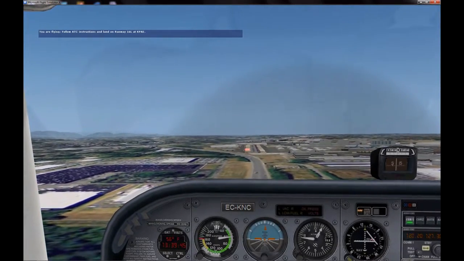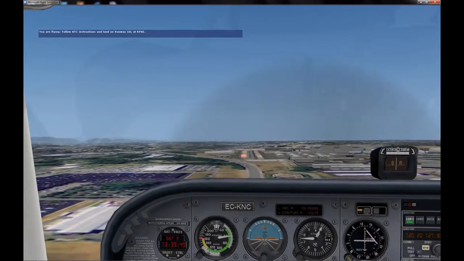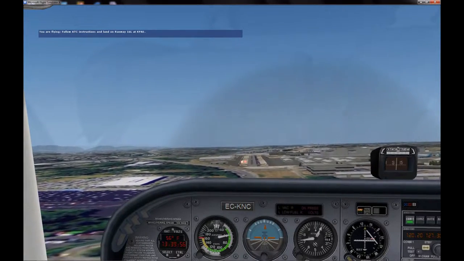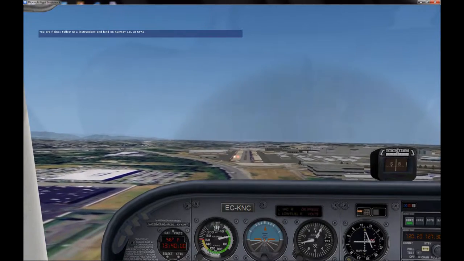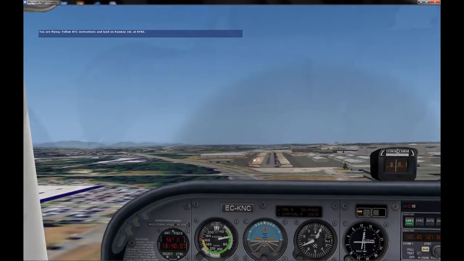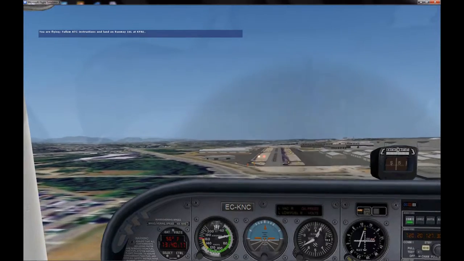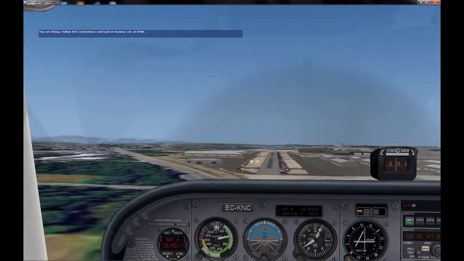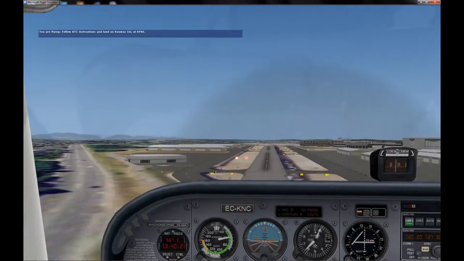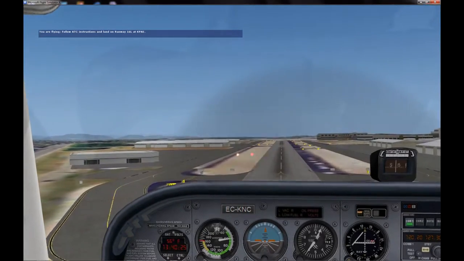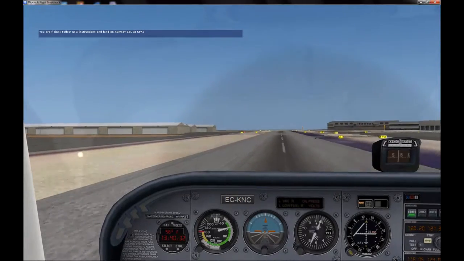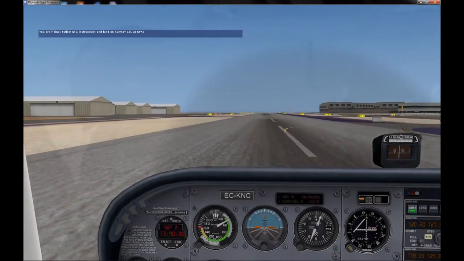Too low. Got two red lights, that means I'm too low. There I am, I'm back on the glide path. Alrighty then. Recall, once we get on the threshold, it's a cut. Cut the power. We're at 60. Don't do it too soon. There we go. That was a little rough.